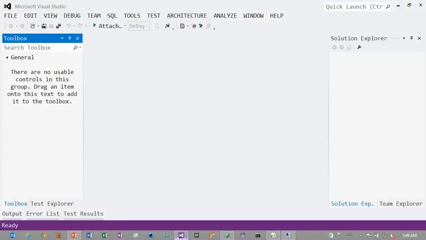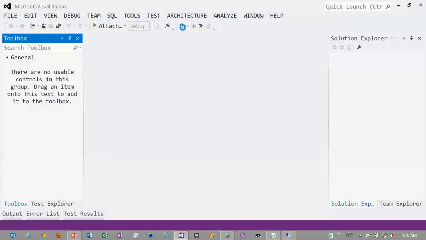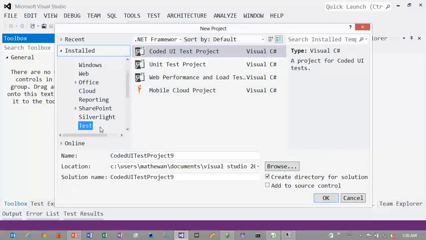Since most of the folks are new to Coded UI test, I will just give a quick introduction to Coded UI test. Do let me know if the people at the back are not able to see the screens. You are able to see it clearly now, right? So Coded UI test is a new project. It is available under the test node under C# and VB. So you can create Coded UI test in C# and VB.